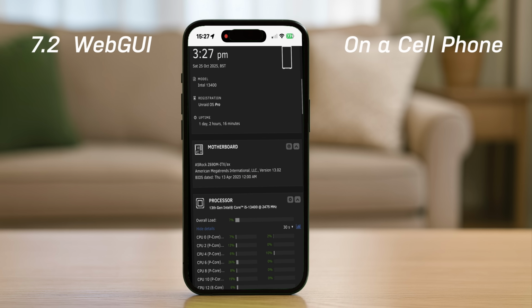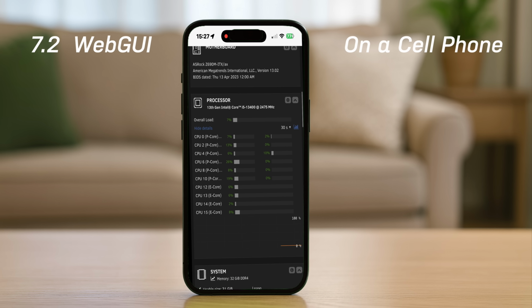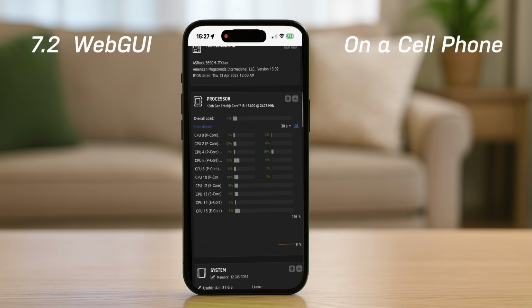So here, scrolling through the dashboard, we can see the widgets are stacked one on top of each other. And looking at the processor here, there's actually something different. I'm not going to say what it is. We'll come back to this when we're not looking at it on the cell phone.